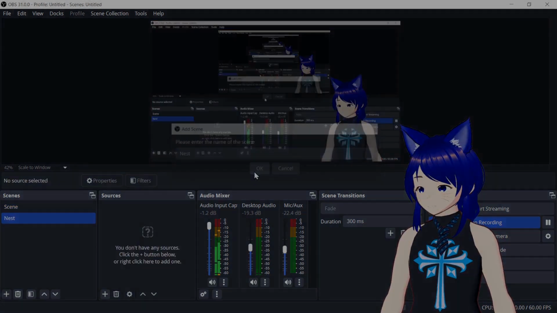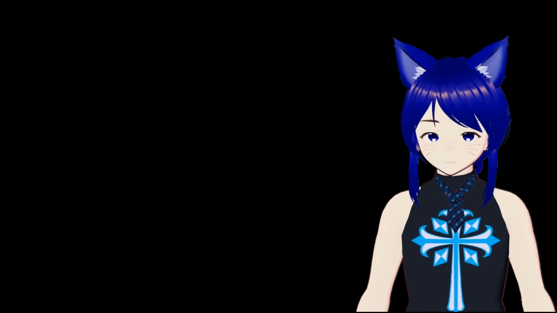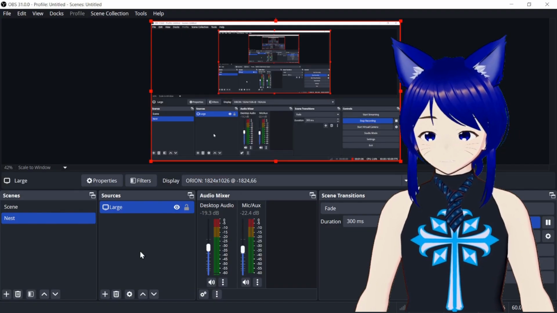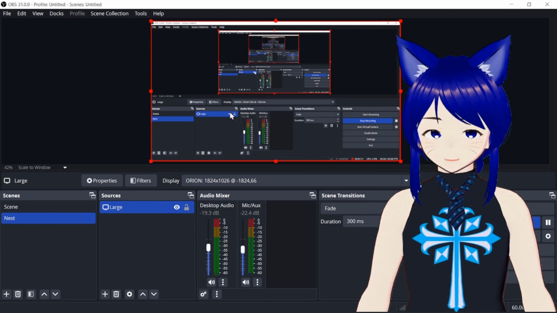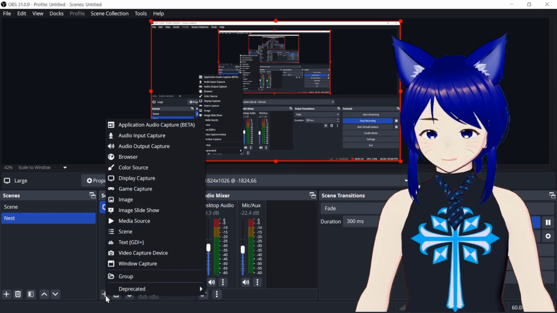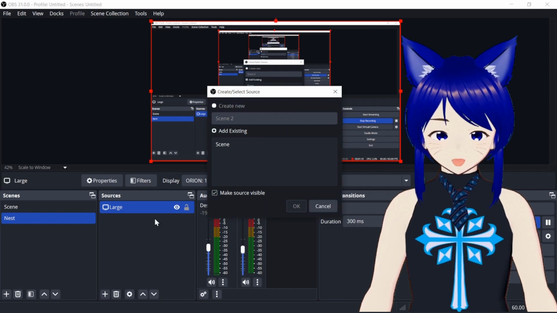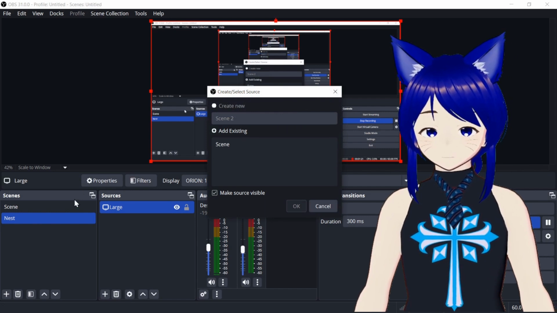I'll hit OK. Quick note, it did not record the audio as well as the video, but what I did is I pasted the source that I copied into the new scene, and then I went down under sources, clicked the plus mark and add scene, and I added the first scene into this scene, and then it got my audio and video. Now back to our regularly scheduled program.